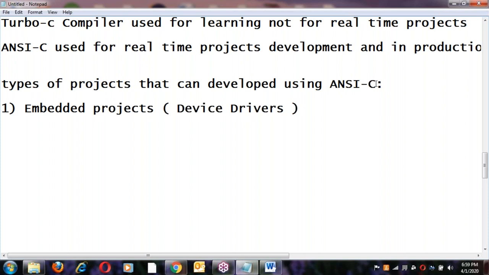So embedded projects, device drivers. Types of projects that can be developed using ANSI C: first one, embedded projects. Embedded C is for device drivers, right? Next, second one, networking.